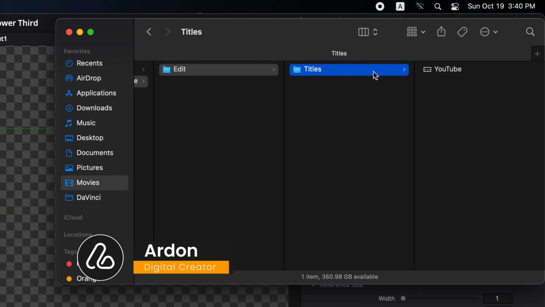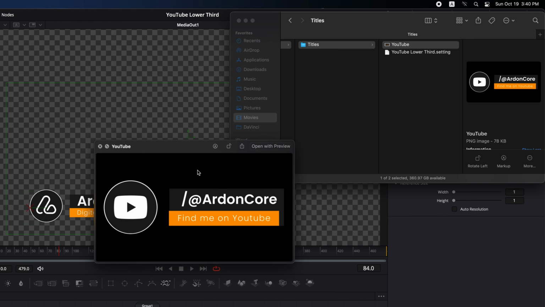Then inside it, create a subfolder named Titles. Then paste the macro file into the Titles folder. Then create a thumbnail for your template if you prefer. Make the thumbnail horizontal so the long edge fits the Resolve preview better.